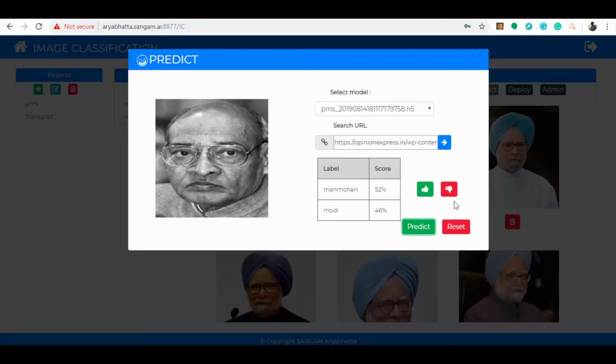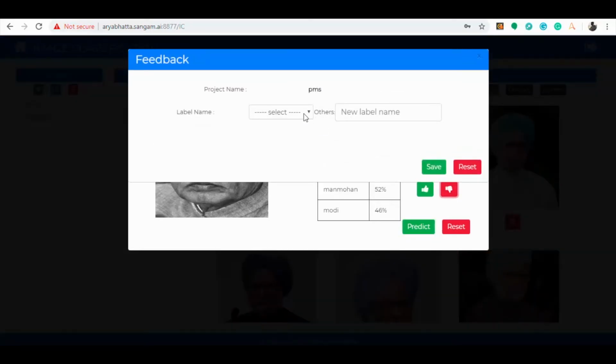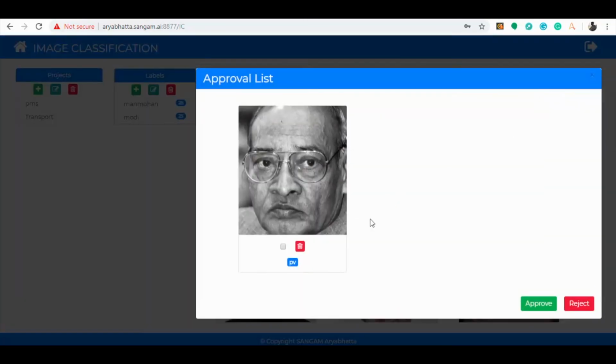If the accuracy and the name of the pic suits, then select the thumbs up button. If the pic differs from the name, select the thumbs down button. If we click on the thumbs down button, then a pop-up rises with the request for adding the new label. Provide a label name and click on save button. We can add that label by switching into the admin user as shown.